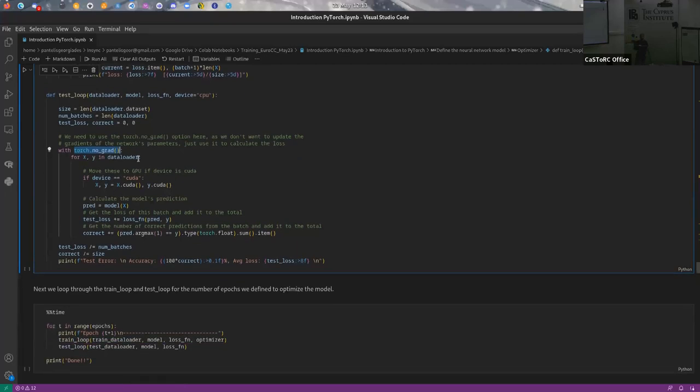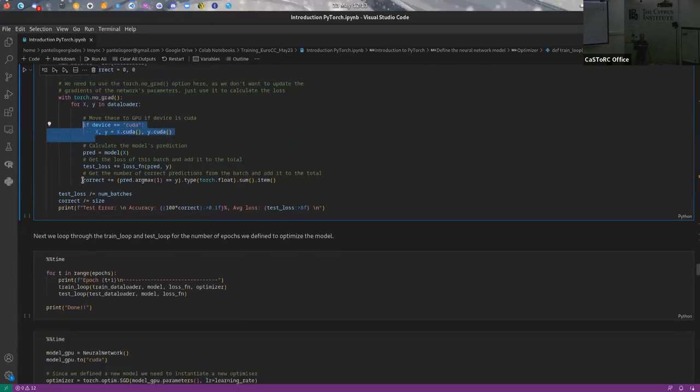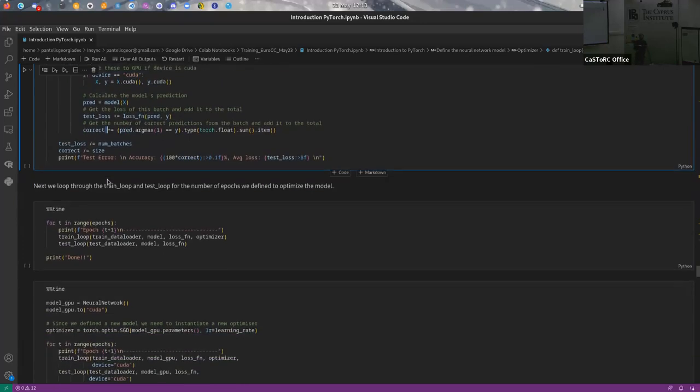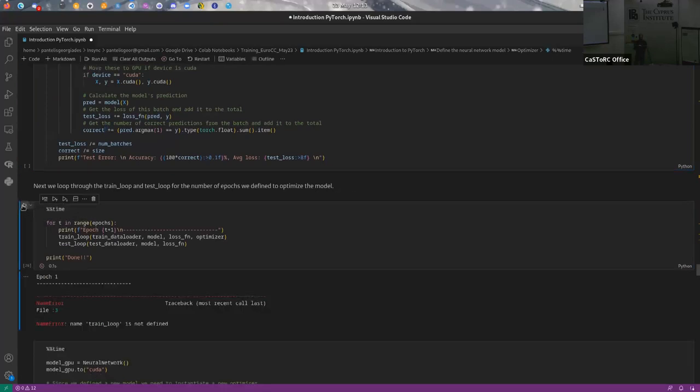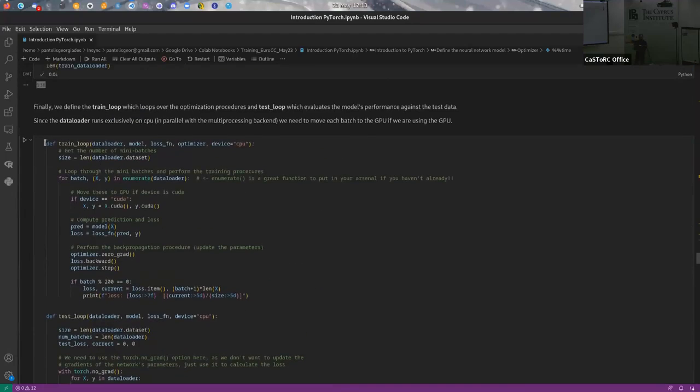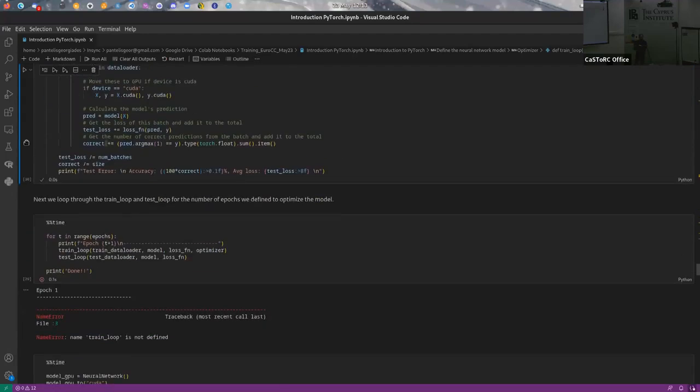And then again, we loop through the batches in the data loader, in this case, the test data loader. If we're using CUDA, we send everything to the GPU, calculate the prediction, update the loss, and then see how many we got correct and how many we got wrong. In the next step, we're just going to see how this runs.